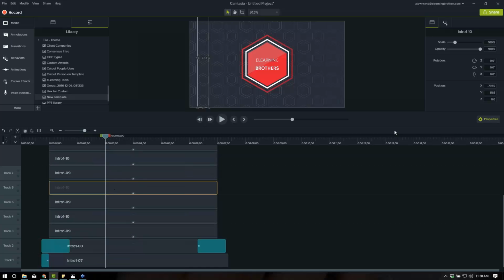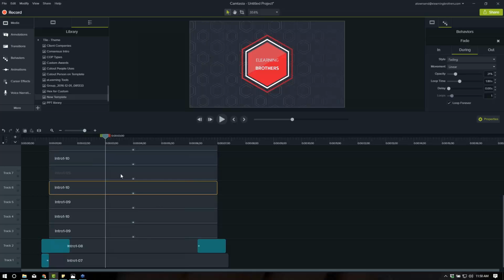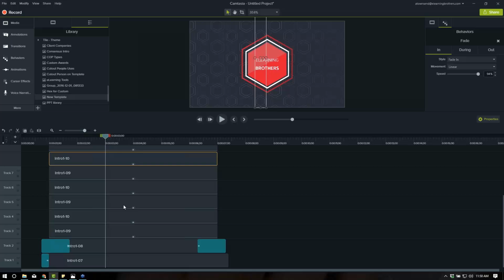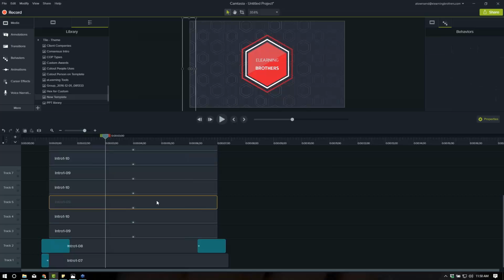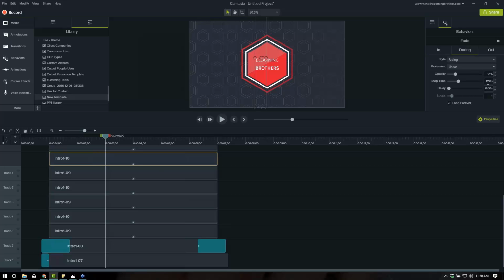So what we've done, if you click on that, you can see that there's a behavior to this column of hexagons. It has a fade in. During it has fading to 21% opacity, and it has a 1.8 second loop time. So what we did to get that is we gave each of these columns that behavior, and all we did was offset the loop time. So you can see this one is a 2-second loop time. This one has a 1.9 second loop time. This one has a 1.6 second loop time.